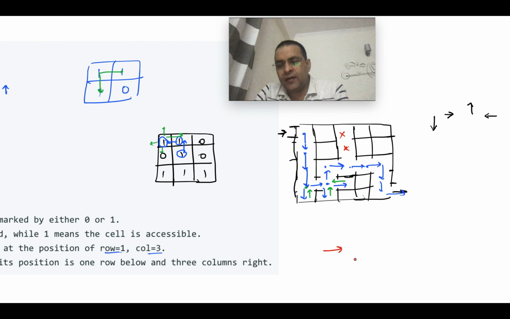So first you try visiting in one direction, let's say the right direction. Then when you are done visiting all the cells in the right direction, come back and try visiting all the cells in the upward direction. Then when you are done visiting all the cells in the upward direction, come back and start visiting all the nodes in the left direction. When you are done visiting all the cells which are reachable from the left side, then come back and try to visit all the cells which can be reached from the downward direction, and then maybe again come back.